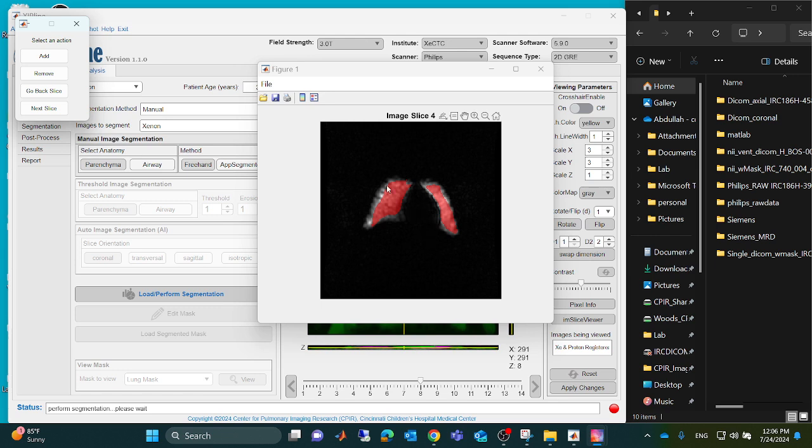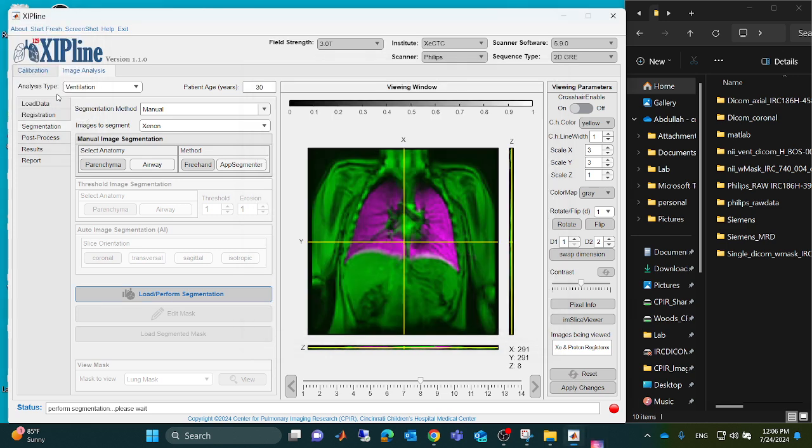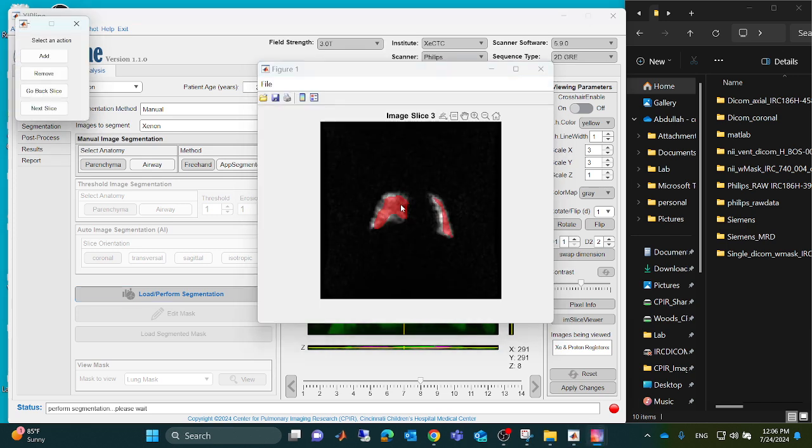Okay. You can also go back a slice if you feel like you missed something and you want to edit the previous slice. Then you just have to click on go back here and it will go back to the previous slice, or you can keep going to the second slice. I think you get the idea.